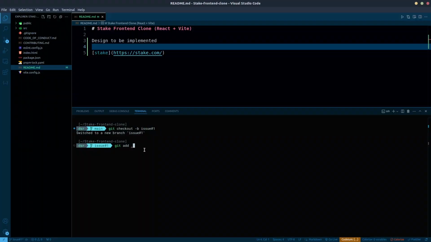So what does the period do? This period will help you to stage all the changes at once. Also, you can stage them individually by just writing the file name instead of the period. So right now, since we have made only one change, the period is pretty helpful in this case. Just hit enter. So the changes are staged, and now we'll be taking a snapshot of the changes. The command git commit will help us to create the snapshot of the changes.